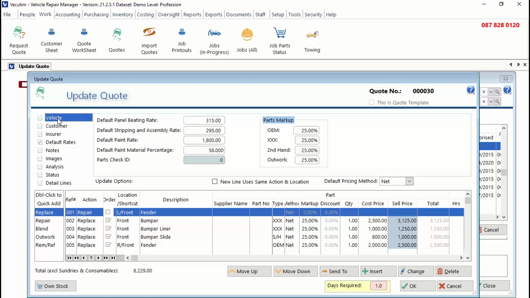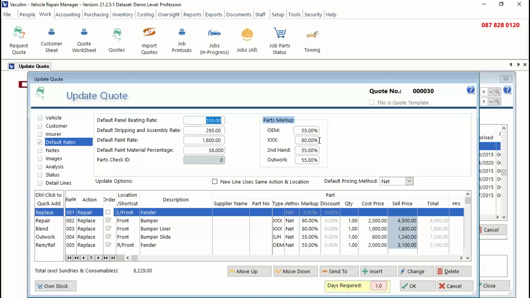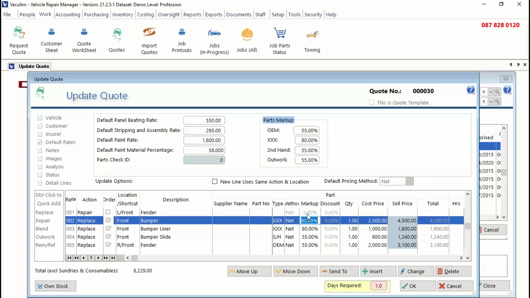Now, if I go and change my type to mechanical, then you'll notice that it changes the default rates to 80% for XXX, 55% for OEM, second-hand, and outwork. So wherever it uses second-hand or OEM, it'll use the 55%, and it'll change back to the 80%. I can override that, and I can say, oh no, for this one, I'd rather use 60%.